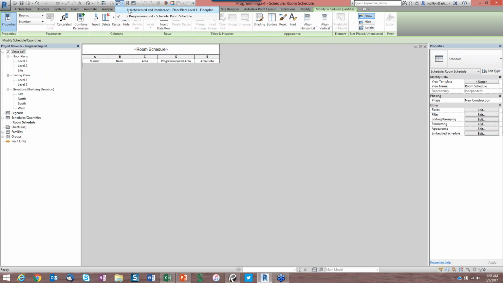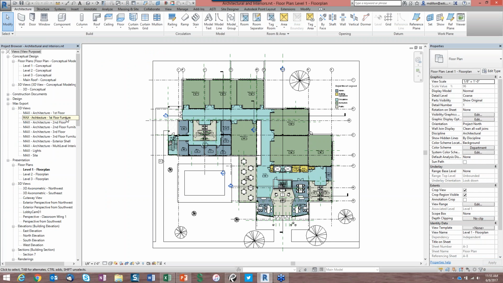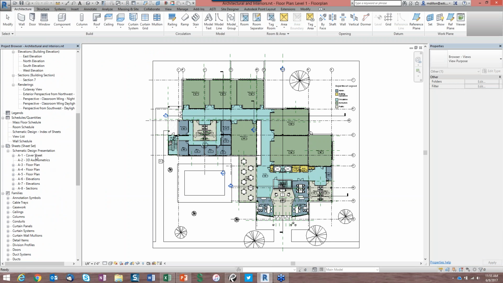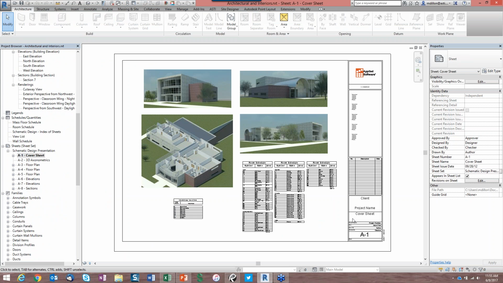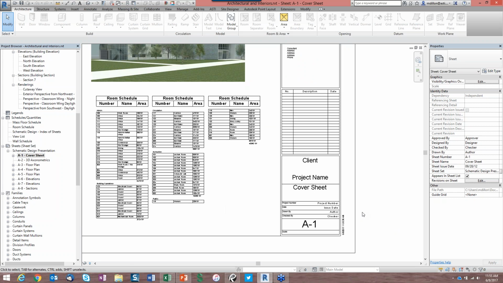And we'll go back to this one. And the first thing I'm going to do is come down here to my sheets. We'll go to this cover sheet. And you'll notice on this cover sheet that the project name, the client name, the project number, none of the project information has been filled in yet. Also notice I only have sheets A1 through A8.